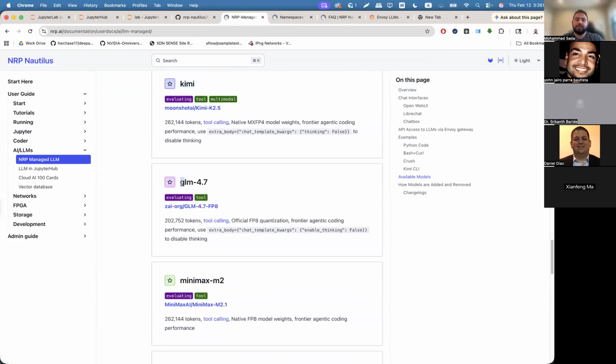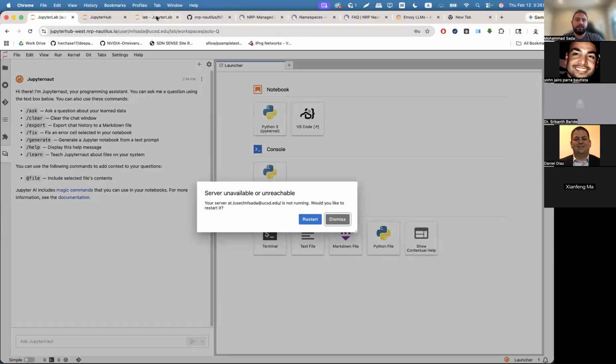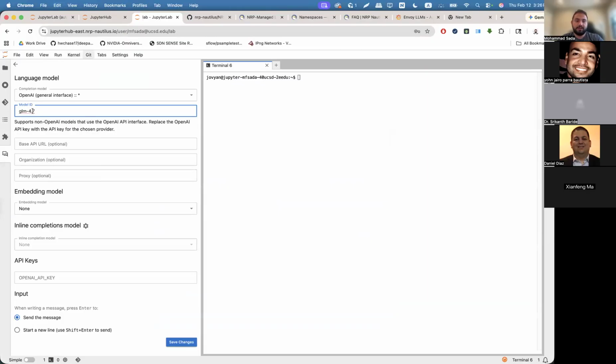So I'm going to be using GLM-4.7 to demonstrate, and this is our window. I'm going to use this as my model ID, sorry. And like we said, we're going to use this as our endpoint. And now we have one, two, three fields that are consistent. And lastly, the API key.